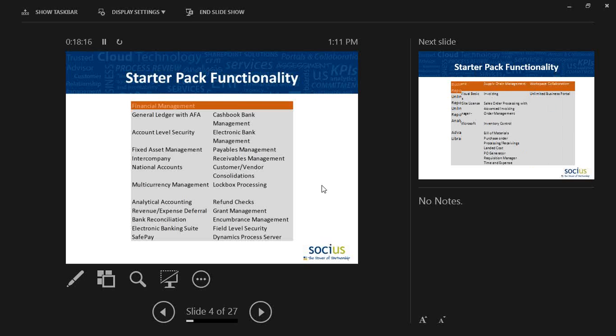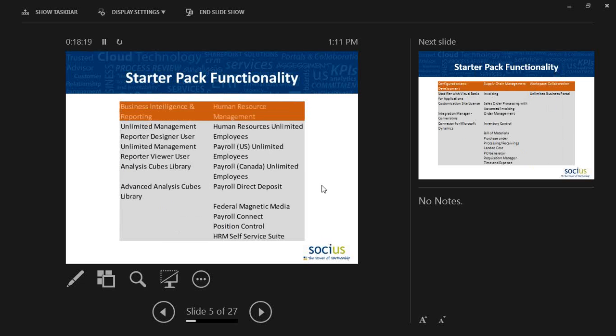The next slide is the business intelligence and HR human resource management modules that are available in the starter pack. What is significant here, and we'll talk about this more as we go along, is payroll and HR are now included in the base starter pack. Many of you may outsource your payroll, but now you will actually own payroll and HR inside of Dynamics GP when you move to GP 2013.